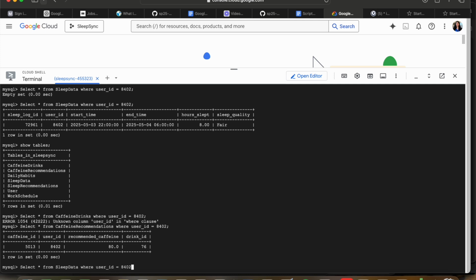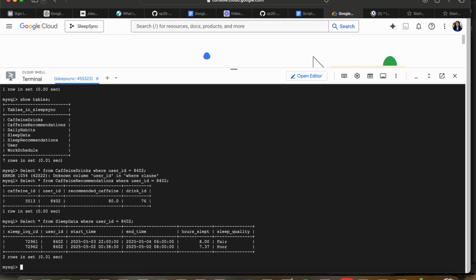We do the same for sleep recommendations, and each time a user creates a new sleep log, the old sleep recommendation and caffeine recommendation are deleted, and a new one is put in based on the most recent sleep cycle, which is also important to the functionality of our web application.